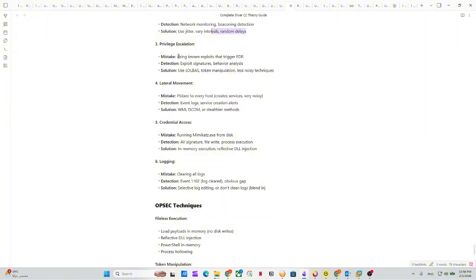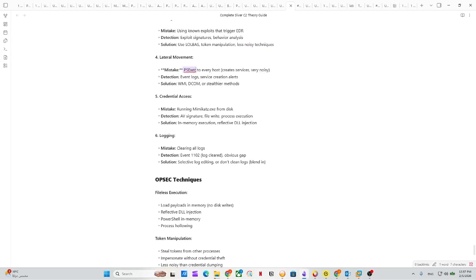Privilege escalation: using known exploits that trigger EDR. Detection is exploit signatures and behavior analysis. Use LOLBins, token manipulation, and less noisy techniques. Lateral movement mistake: PsExec to every host creates services, which is very noisy. Detection is events and logs of service creation. It's better to use WMI for lateral movement, DCOM if it's available, or stealthier methods.